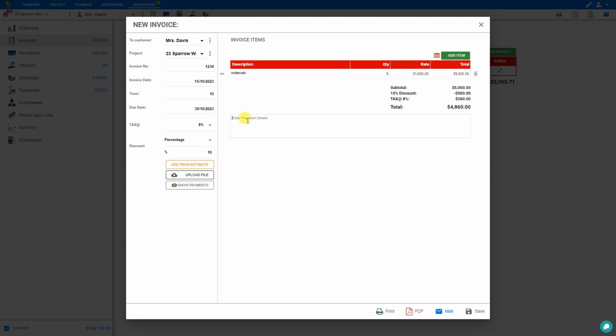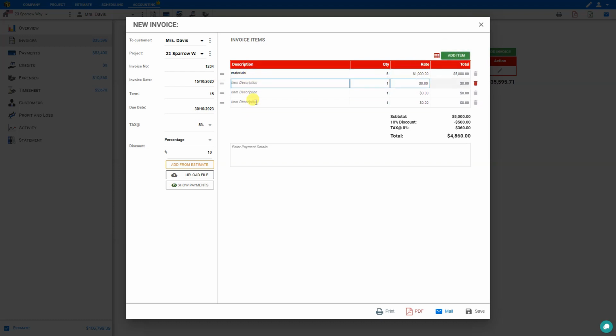And here we can input any payment details we wish. And if we want to add any more invoice items, we can do so by selecting Add Item, and we can add as many items to this description as we wish. And if we have some extra rows here that we don't want to include, we can remove those by clicking the trash icon on the right.